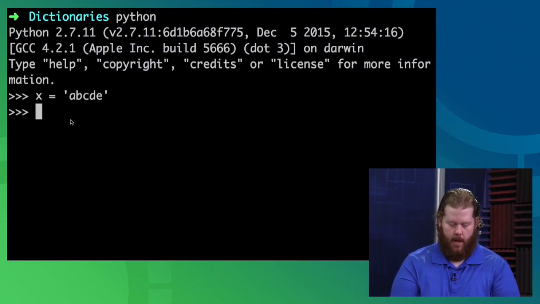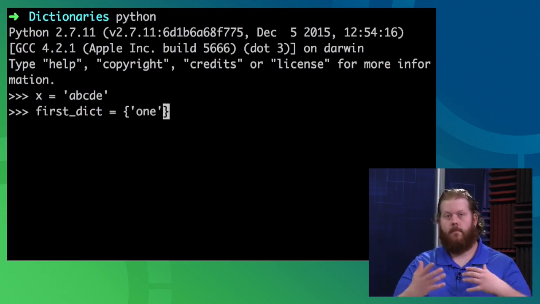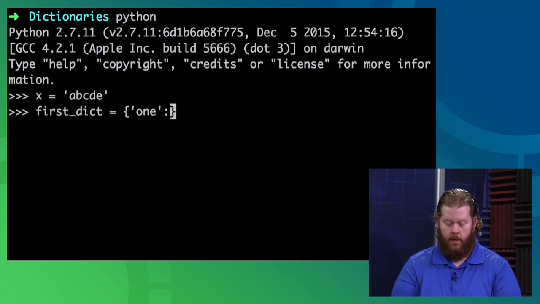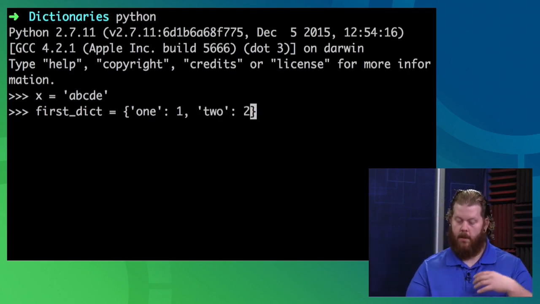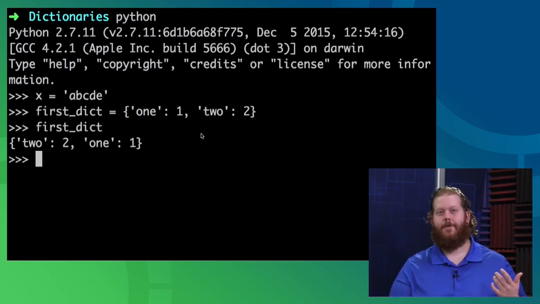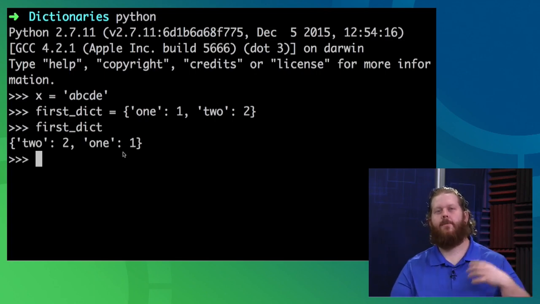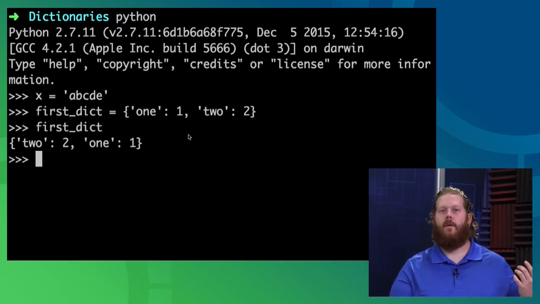So this would be our first dictionary, and let's say for one, we have a number, but it's actually a string. We have the number 1, and for 2, we have the number 2. If I do this and print it back out, you'll notice the order has already changed. Behind the scenes, I'm not guaranteed this order, like 1 is always going to be the first one, 2 is always going to be the second one, or however I define them.